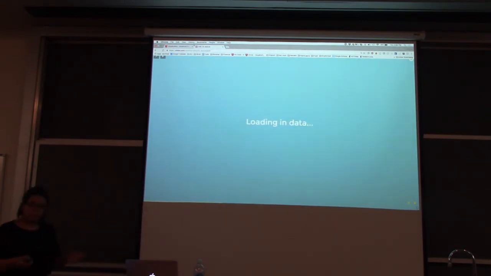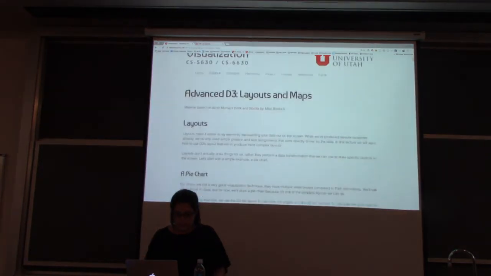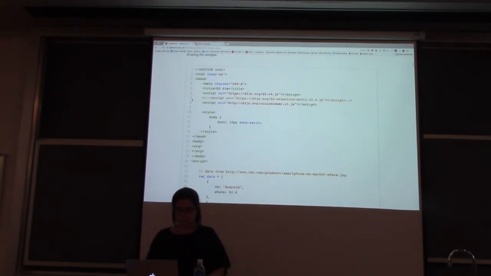So that's pretty much the syntax and how we create pie charts. So let's actually go through the HTML file for those of you who have this on your computer.